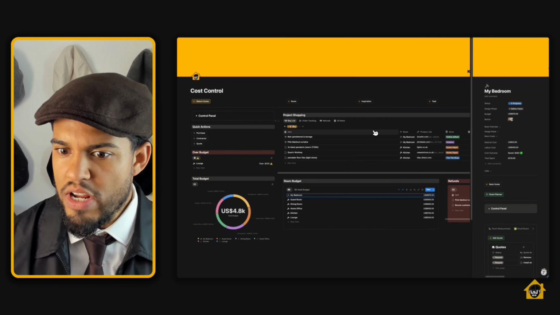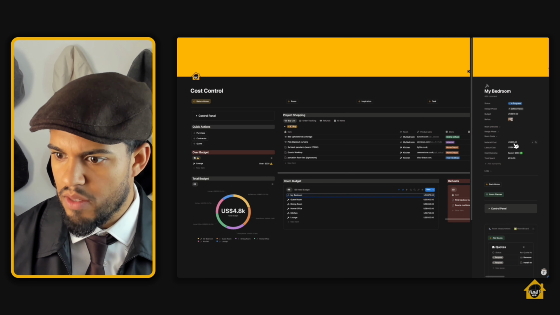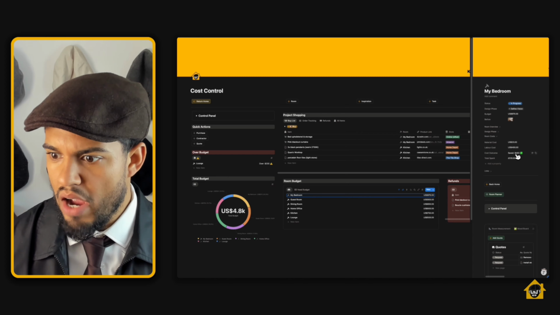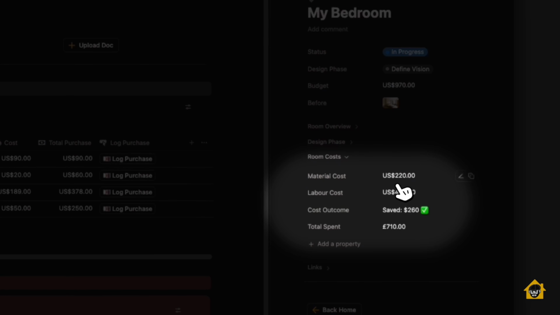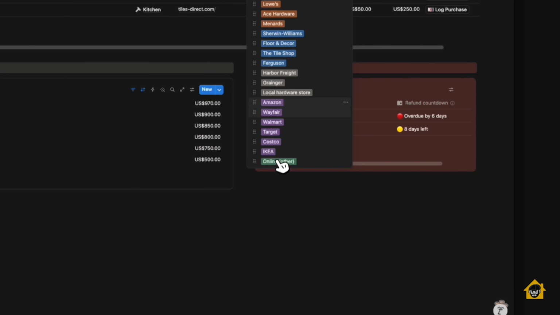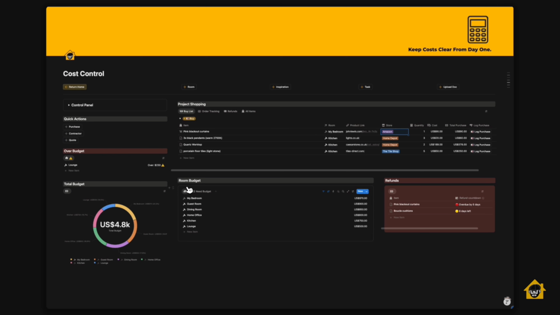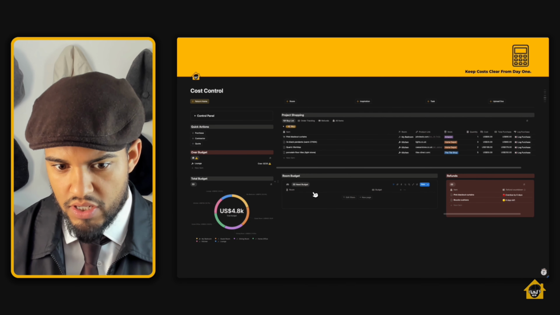Now, when we do choose to buy this, it will update the material costs. It won't deduct anything with the labor or increase it, but it will have an effect upon the cost. Log that purchase, it will update it. And there we have it. That's increased and that's been reduced because that has deducted it from your budget. Now, to save time, you can easily select or add your supplier names here. Room budget, anything that has a budget will be here. Anything that hasn't been listed for a budget will be here.